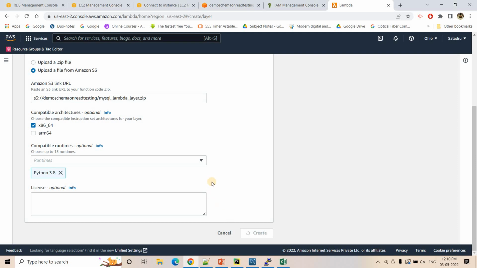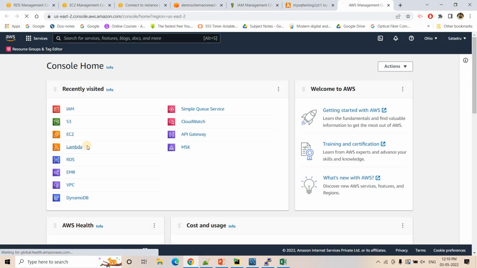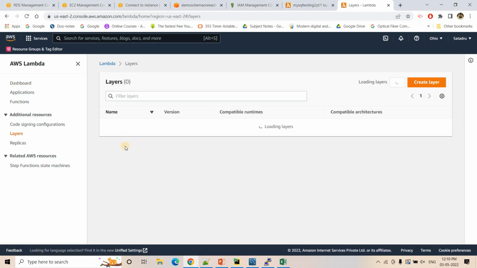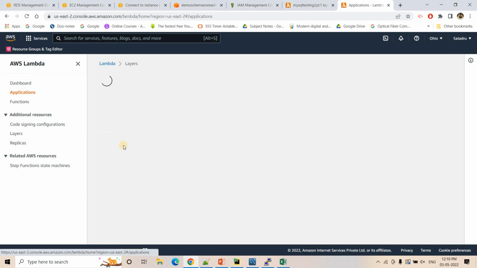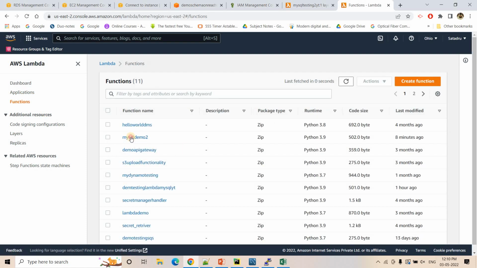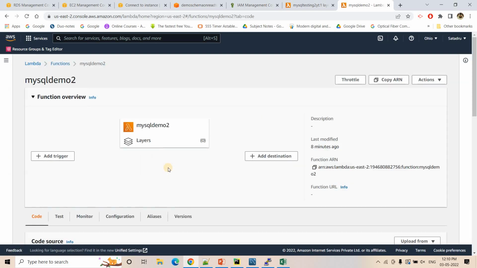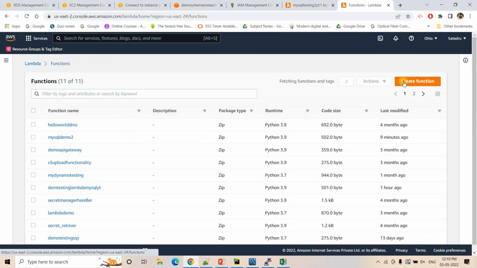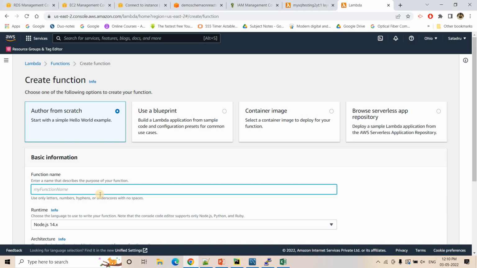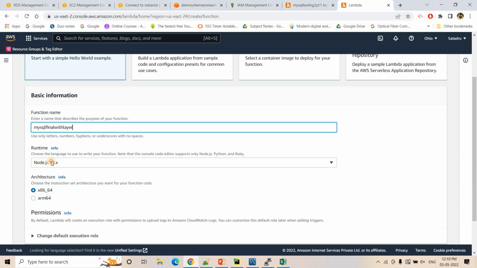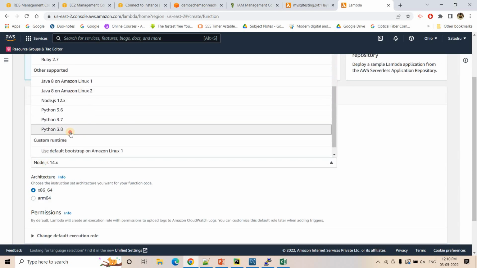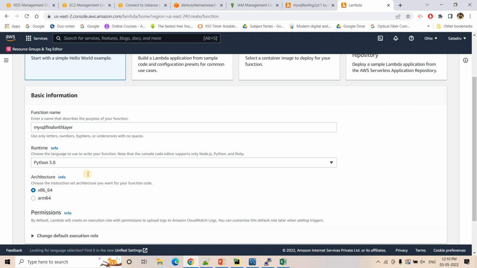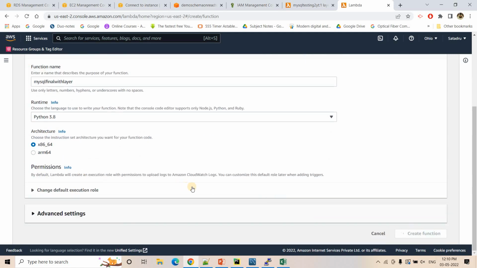Okay, so let the Lambda layer get created, and by that time we will be going to our AWS Management Console back. I'll be going to Lambda, to functions, and this is the code basically what we have taken, right? But this code we have written in Python 3.9. So we have to create another function, mysql final with layer, and I'll be choosing the execution environment as 3.8, so that our Lambda layer and this execution environment will be compatible. Okay, and I will create the function.